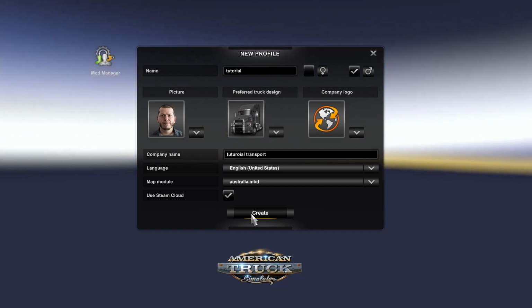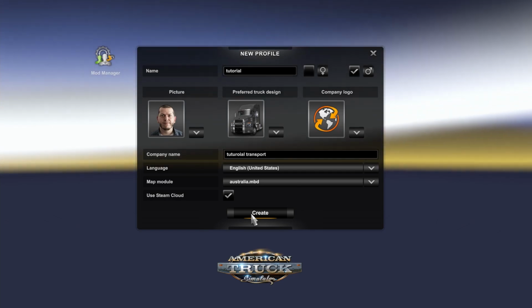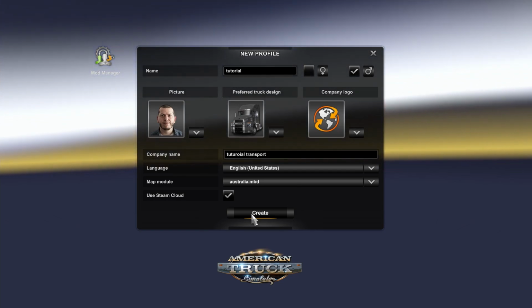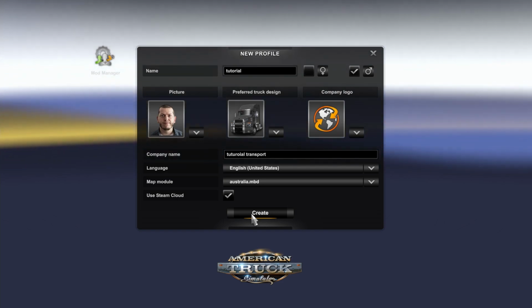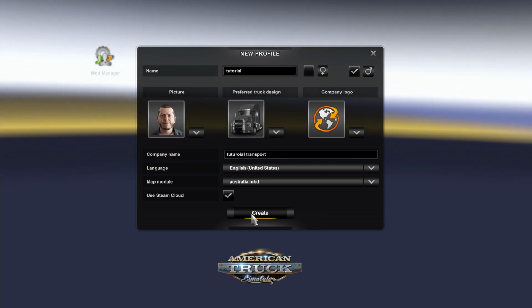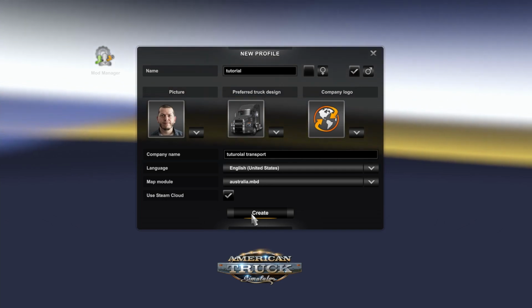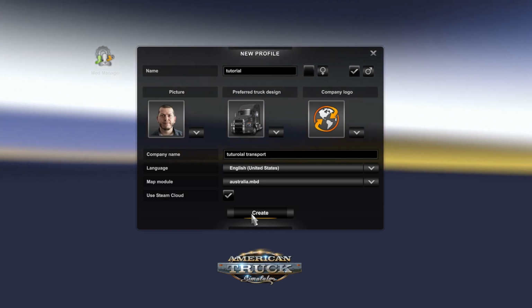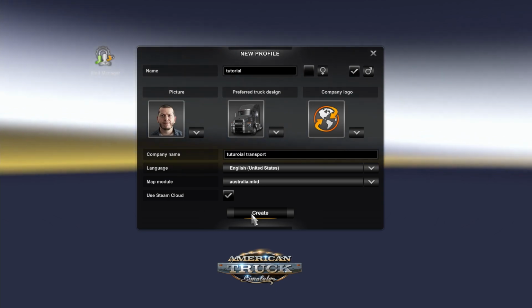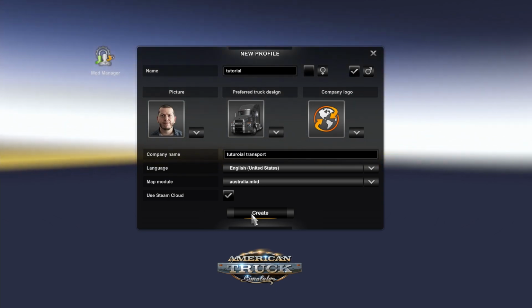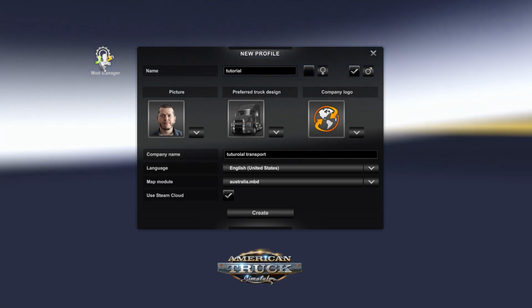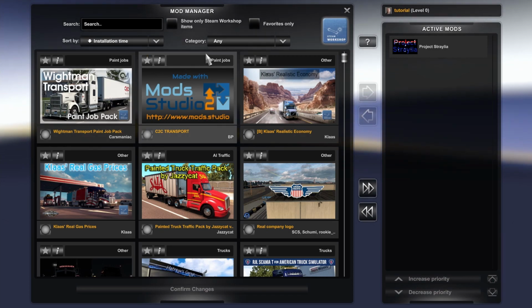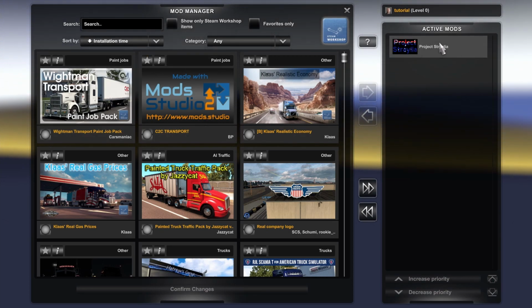So to recap once again, you've downloaded the map. You've put it in your mod folder. You've opened the game. You've gone to the profile manager. You've clicked new profile. You've done all the initial stuff with your name, your picture, your truck design, your company logo, and your company name. You've gone into the mod manager and you've activated the map. I'll show you that again. You've activated the map, so it's over in your active mods.